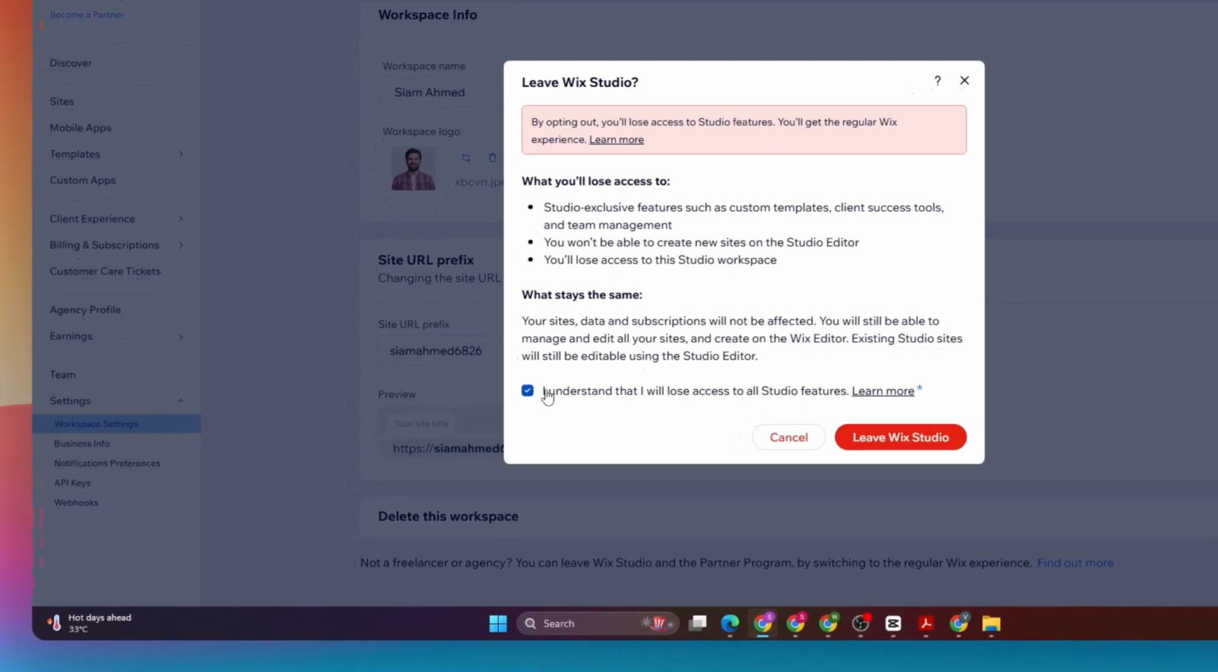Now, confirm your understanding by clicking the checkbox. This ensures you're aware of the changes, and then click Leave Studio.